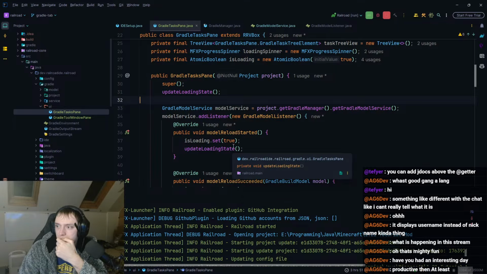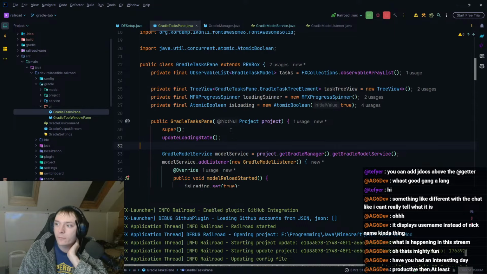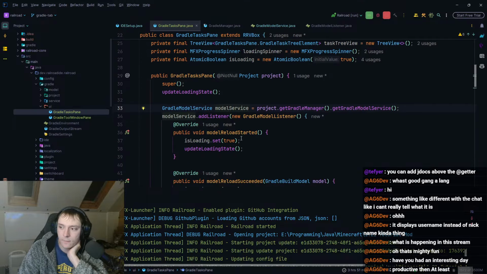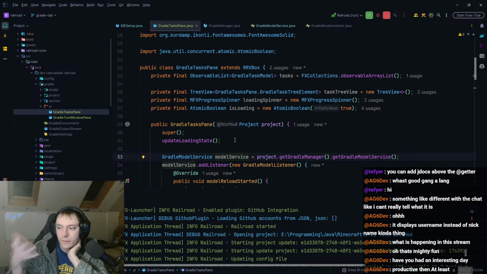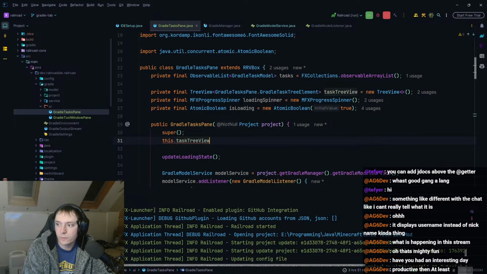Right? I mean, obviously adding those... Yeah, so I guess the other thing, obviously, the tree view doesn't have any kind of UI stuff to it. So what we can do is do this dot task tree view and set root false.